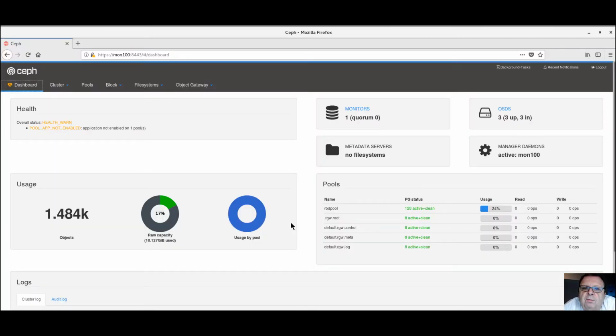So if we go back to our Ceph dashboard, we can see that we have the various pools that we created, and we spoke about them earlier. So these are all the Rados gateway pools. You can see that the placement group count is very small for the pools. This is something that you may have to go in and adjust later on, but these are the default values that you get.